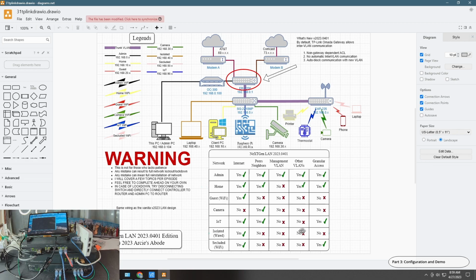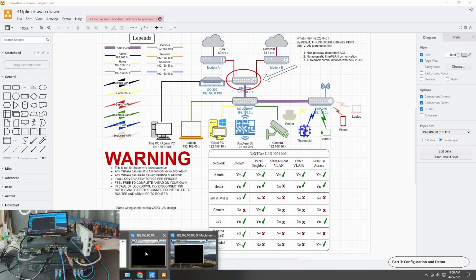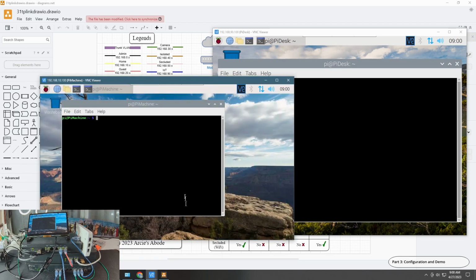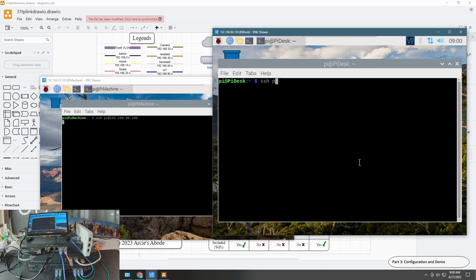Now home has access to the isolated. And let's do another example just to make sure that you guys see that again. I will do an SSH. Now that I'm back to the admin VLAN, I can do it much easier. Let's do that. SSH pi at 192.168.90.100. So this one will not work. SSH pi at 192.168.10.100. So I'm going to SSH to both of them, vice versa, but I cannot. As you can see here, I cannot.